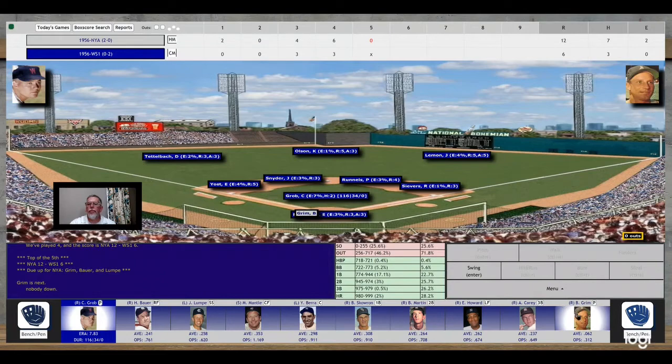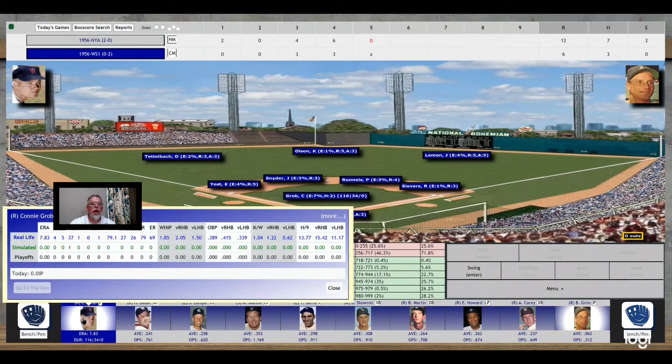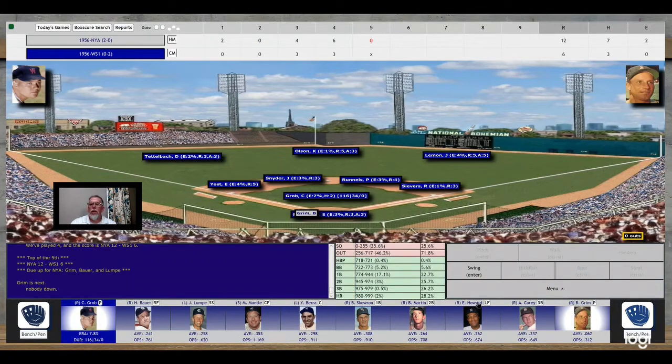And on the mound is Connie Grobe with a 7.83 ERA with 4 wins and 5 losses, 37 games, with a 1.85 WHIP. And we'll face the pitcher Graham. We're going to keep him in there. That's why I wanted to try to get McDermott out of the inning, but couldn't do it.